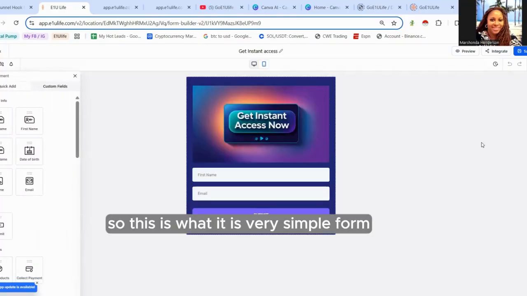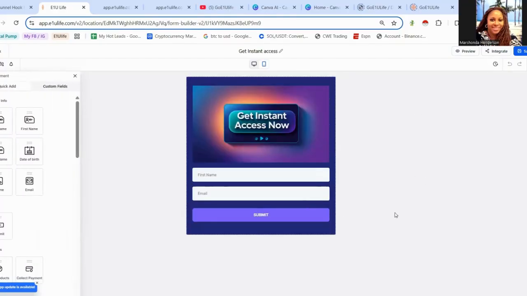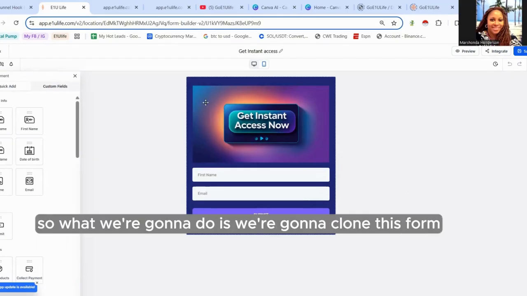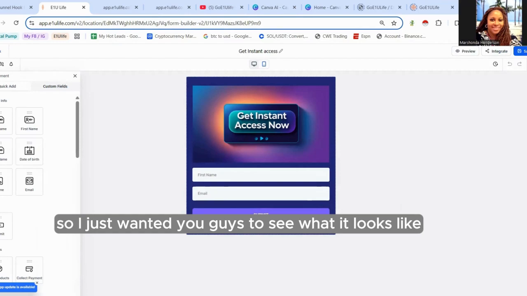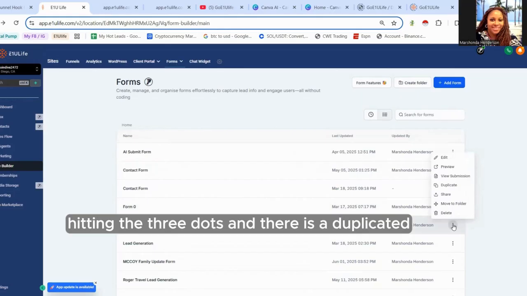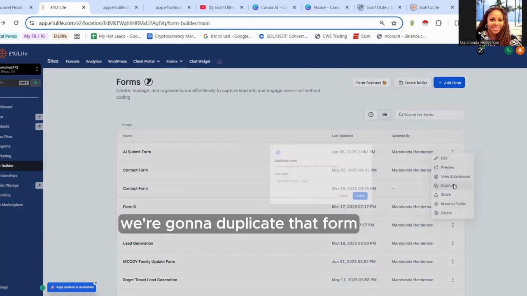So this is what it is. A very simple form: first name, email, and submit. We don't ask for any other information. So what we're going to do is clone this form. I just wanted you guys to see what it looks like. You can easily clone it by coming down here, hitting the three dots, and there is a duplicate. We're going to duplicate that form.